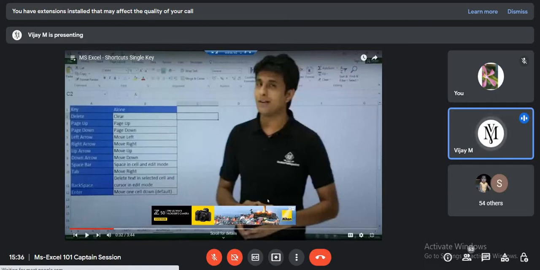See, Page Up and Page Down are the vertical scroll, and left and right are the horizontal scroll. Left arrow key moves left, right arrow right, up arrow up, down arrow down. If you press the space bar, whatever is there in the cell, there is no space in the cell, and then the edit mode. So you can press the space bar, and whatever is there, then we can press Enter.